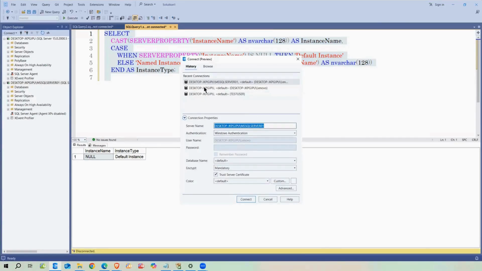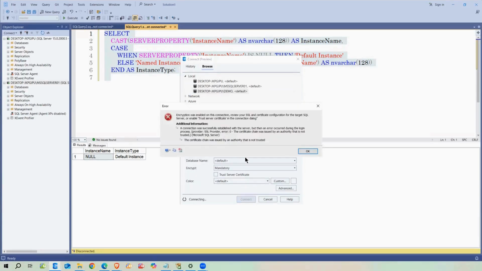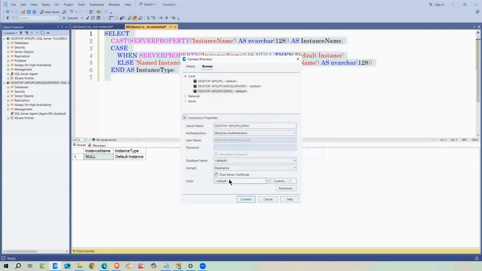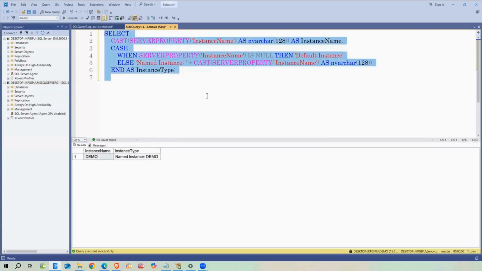So here I have multiple instances. I can click on local, and as I said, I already installed two instances. One is the default one and the second one is 2025, but this is the one we are looking for here. I will click on next, then connect, and it gives me an error from the SSL provider: the certificate chain was issued by an authority that is not trusted. Simply, I can click on trust this certificate.